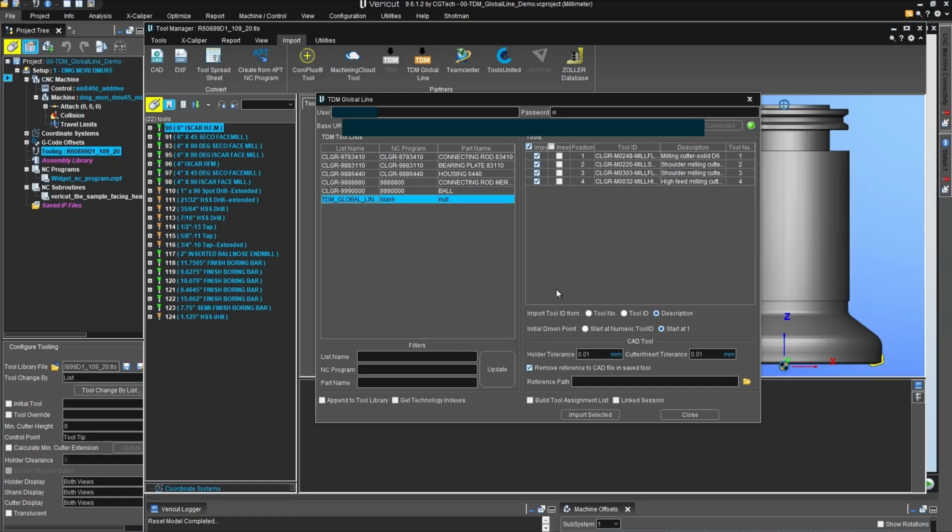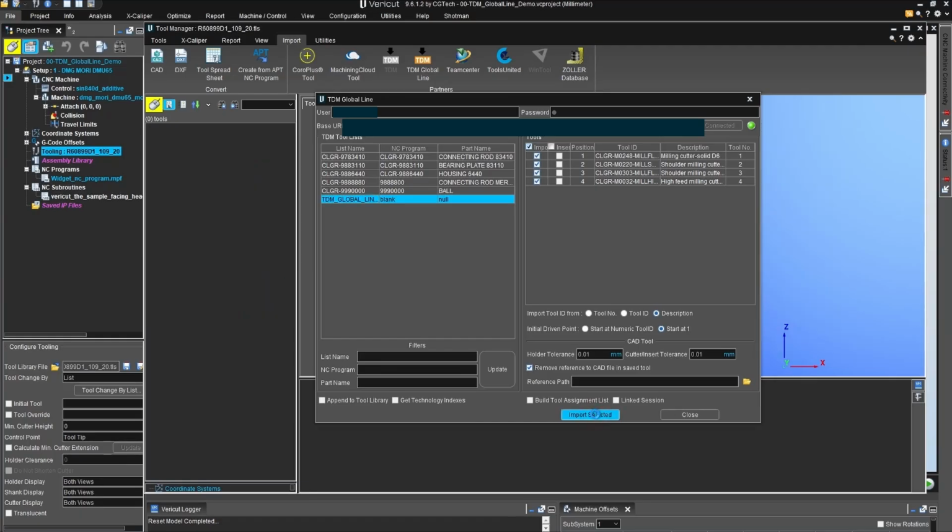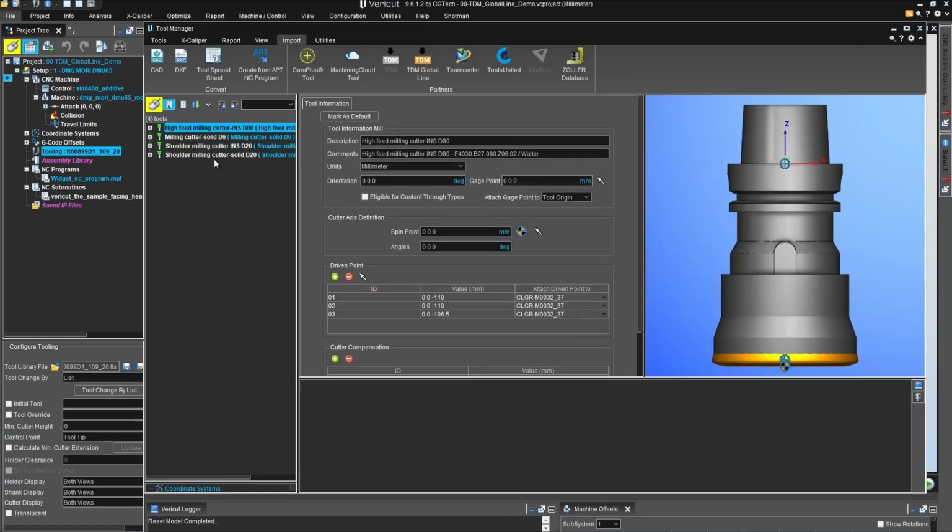And we have other settings here for how your NC program has been generated, using an actual tool number, or in this case, we're using a description of the tool, as you can see under Tool ID. I'm going to remove the CAD references, which will allow a file to be created by Vericut with the exact dimensions of the tool and saved locally to my project or on the network, wherever the project is accessed from. Once I import the tools, I see here I have my 4 tools created.